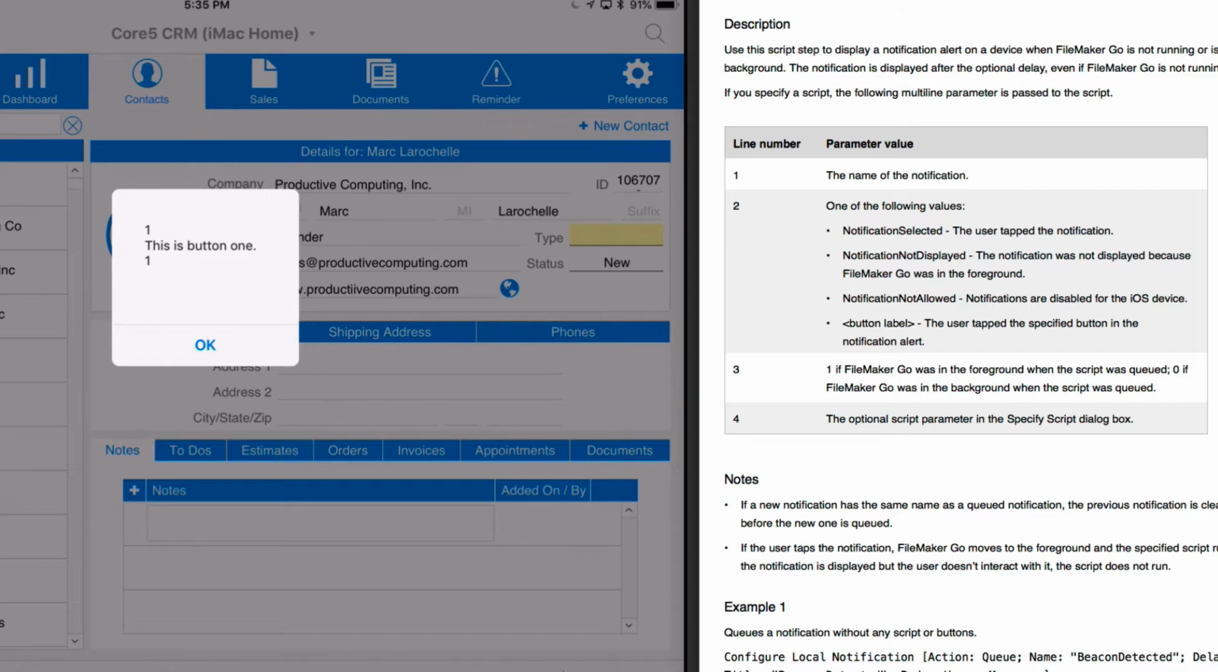So we have a return screen from the script. In line 1, we have the name of the notification, which if you recall, we named it 1, so that's correct. Then it tells us the name of the button we invoked, which is line 2. Line 3 was whether FileMaker Go was in the foreground or the background, 1 meaning the foreground. There is nothing on line 4 because we didn't send an optional script parameter in the Specify Scripts dialog box.